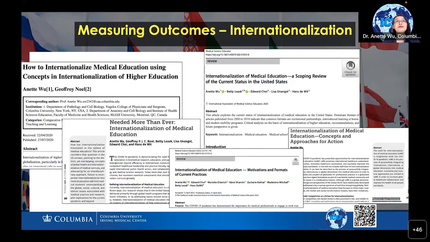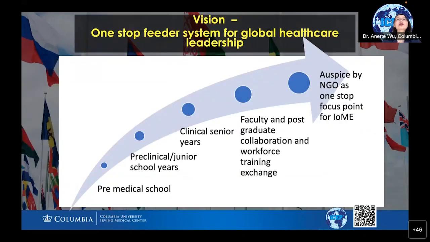So what is the vision for ICEP? Where are we going from here? We can envision this as a one-stop feeder system for global healthcare leadership.